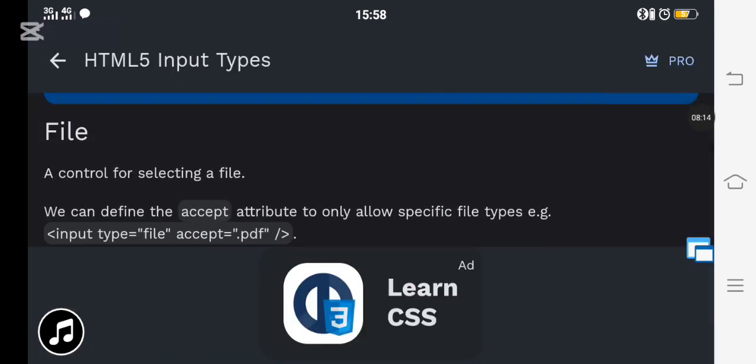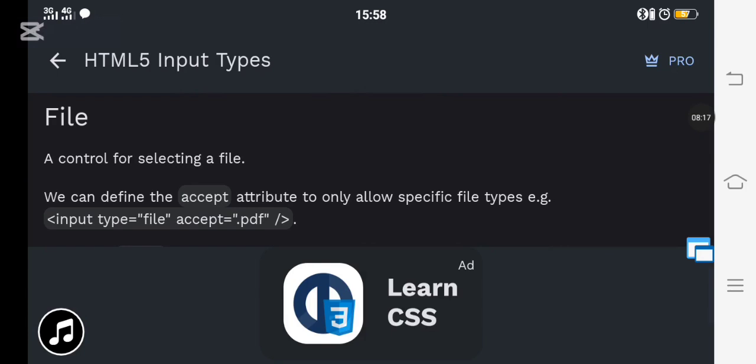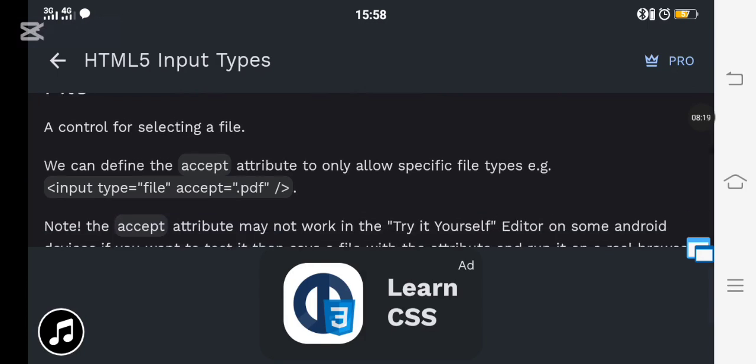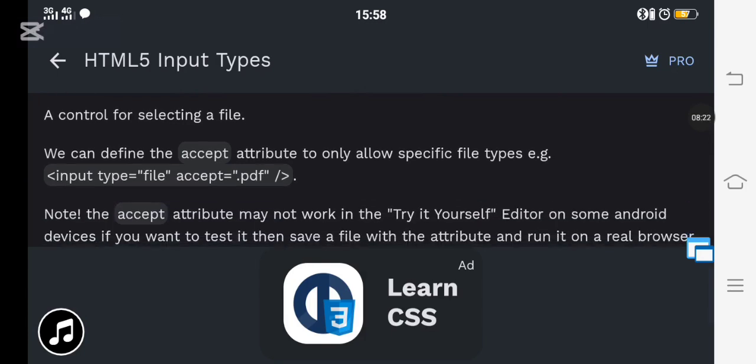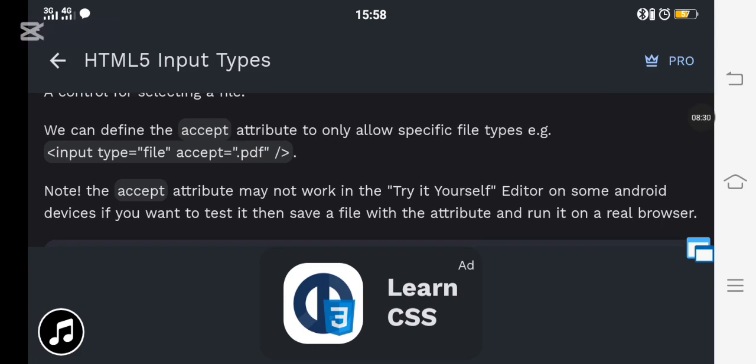So now let's look at file. We have file, a control for selecting a file. We can define the accept attribute to only allow specific file types. So we can design it so that only a particular kind of file is accepted. Maybe it is an input that is meant to pick files and put them on the website. So you can instruct that input to only accept some specific kinds of files, because there are such kinds of inputs and it's sometimes necessary.